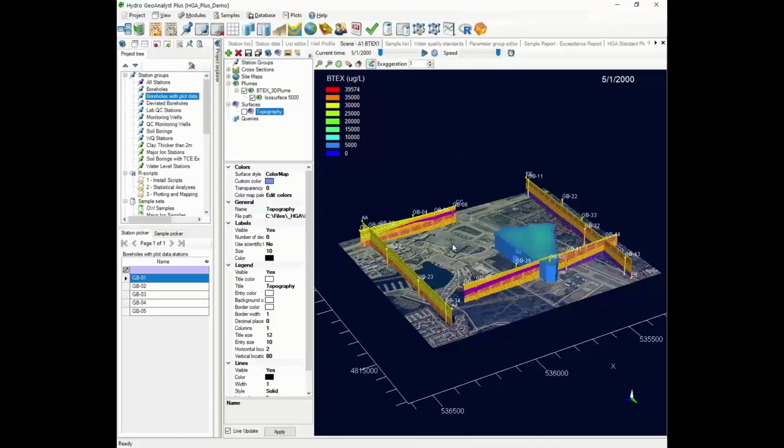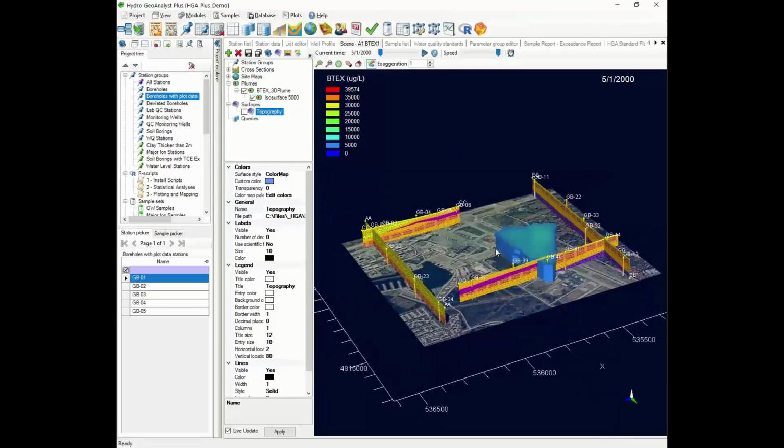So going back to our 3D module, you can build 3D plumes based on data in 3 dimensions and in time, and interpolate that into solid plumes, and then build videos of the plumes over time. And those can be exported to AVI files for sharing with clients that don't have HGA.